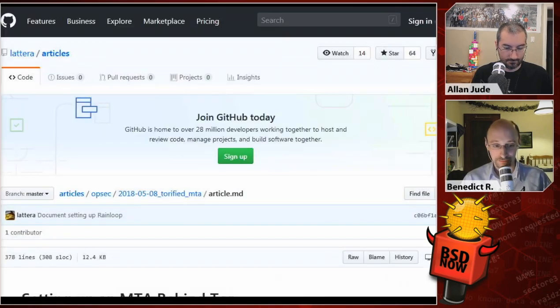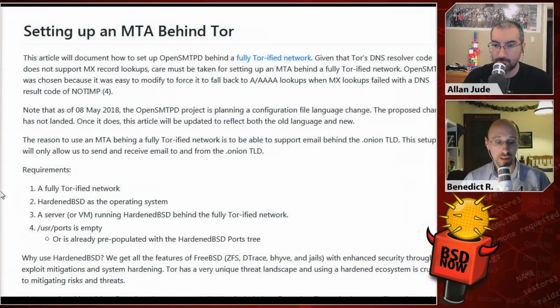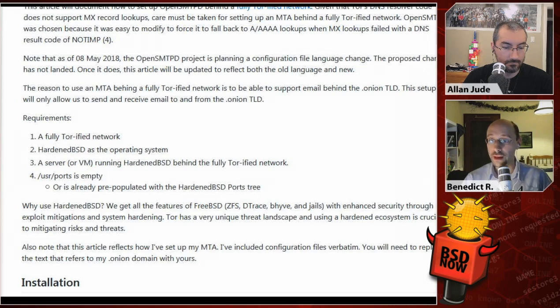Thank you as well. Next item that we have this week is setting up an MTA behind Tor, which is, of course, the Onion router to kind of divert where your traffic is going so that no one can watch you. And we have here basically a pretty nicely outlined how-to article on GitHub by our friend Sean Webb. And it goes like this.